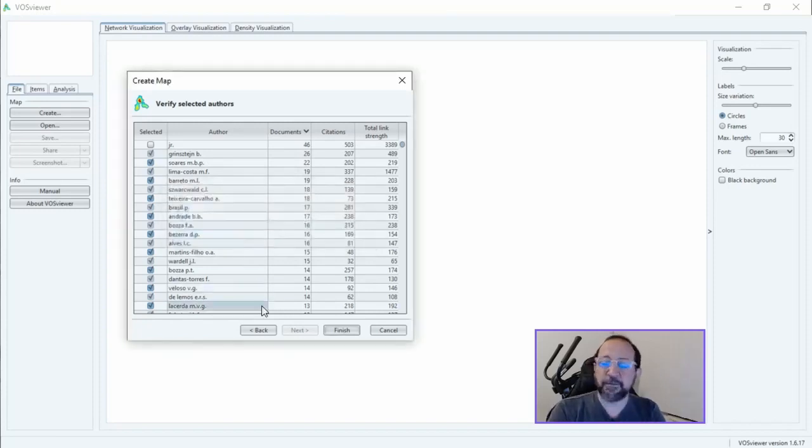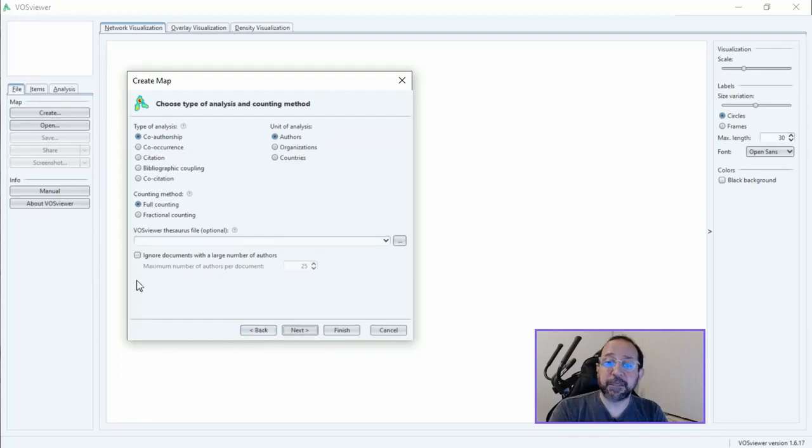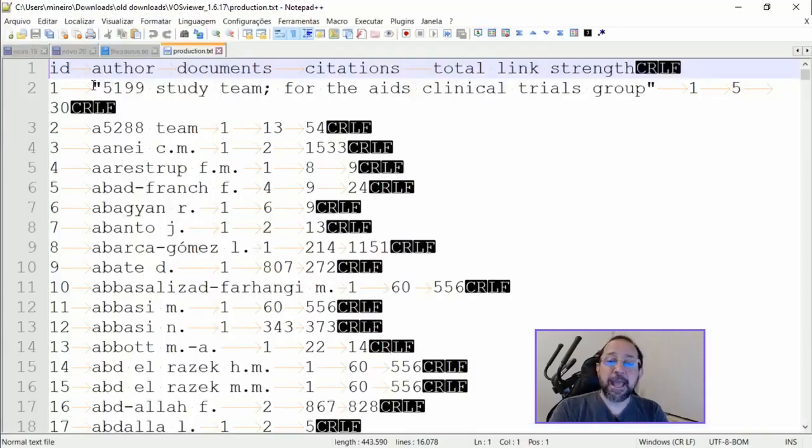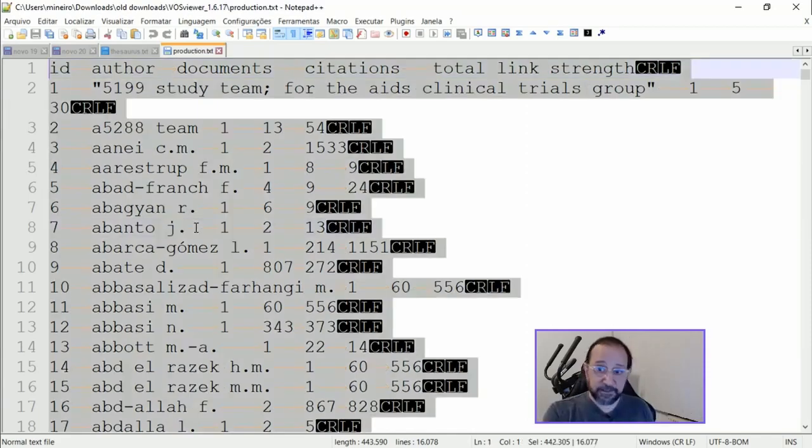I had already saved it before, that's why he just commented here that it's the same. And I'm just going to go back here because that doesn't matter. I will open up the file, see? And in this file, I'll have the ID, the author, the number of documents, the number of citations, the total link strengths.